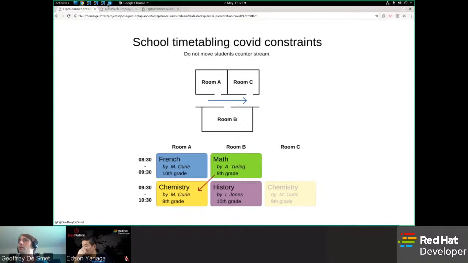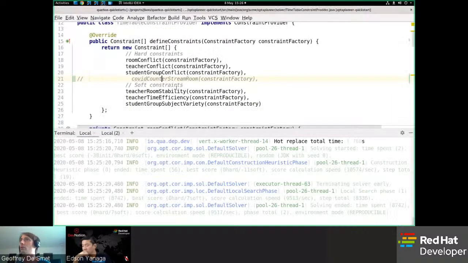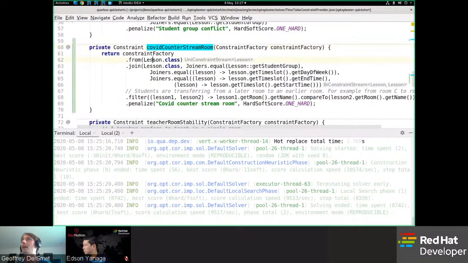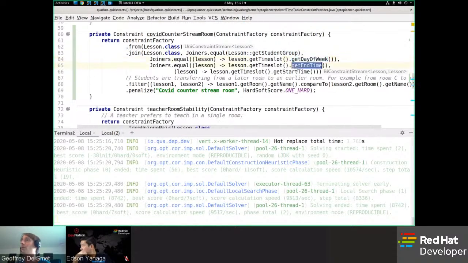So let's take a look at how we can do that. I've actually implemented that here in the COVID counter stream room constraint. Let me quickly show you. We're basically saying when we have a lesson and another lesson for the same student group, on the same day, where the end time of the first lesson is equal to the start of the second lesson, so the student group goes from the first lesson to the second lesson, and then they move to a room which is earlier. Here I've just done a simple alphabetical comparison, but if they go from room C to room B or room A, then we have a constraint broken.